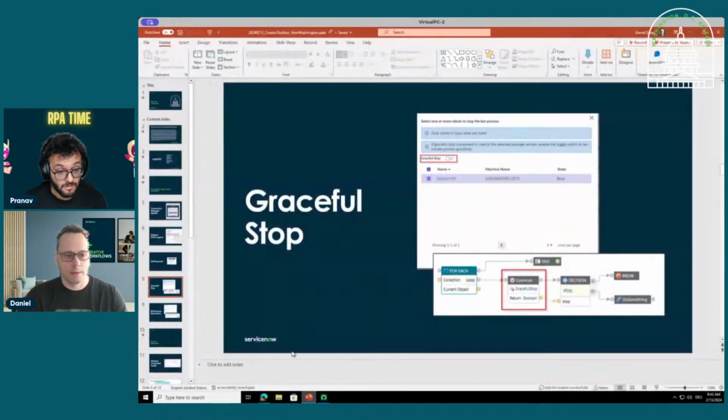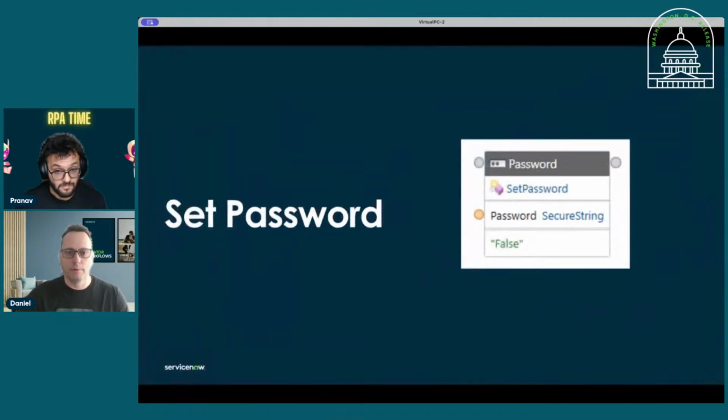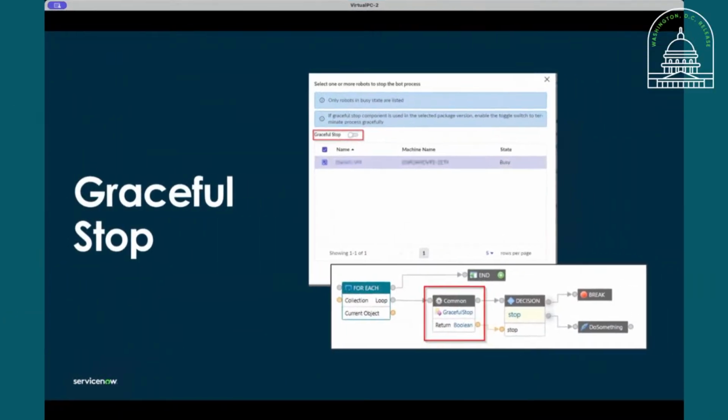Awesome. So let's go back to the presentation. We have been in set password full screen. Another nice thing we have added is what we consider a graceful stop. Now, when you have a robot that executes something ideally in a loop, right? You're processing a lot of records. Maybe you are looping through an Excel sheet with hundreds of rows and doing something for each and every row.